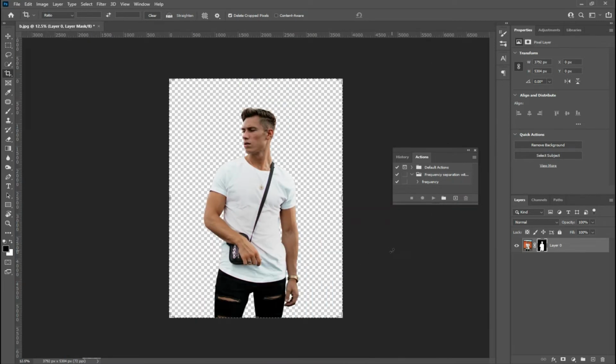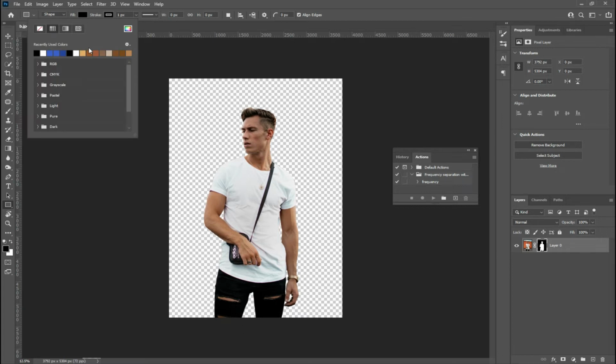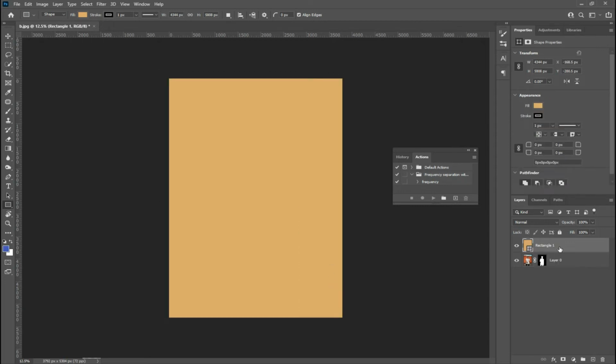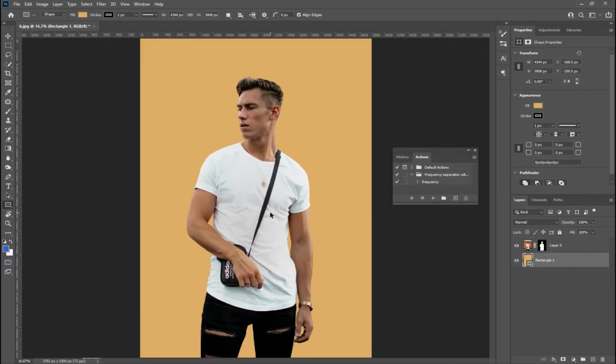The next thing I want us to do is to pick the shape tool and click on any color you want and drag it over your layer. Make sure to move the rectangle layer beneath the subject like this. And now you have this background.